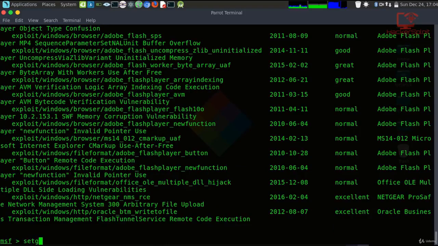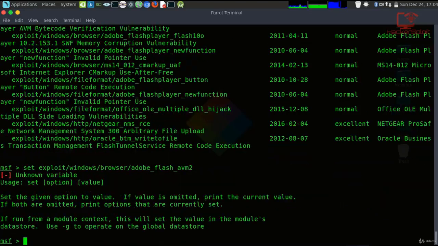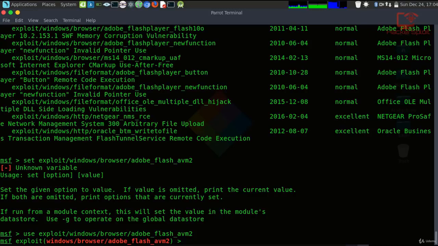I'm just going to paste that in there. Whoops, set option. Oh, sorry about that, guys. Apologies. All right, so we have to use the use command. I'm going to paste that in there. Use. There we are. So that's the module that we were using. And then we use the set to set the options.